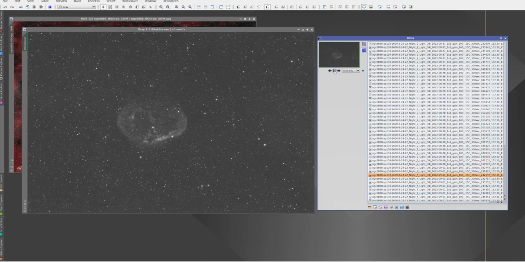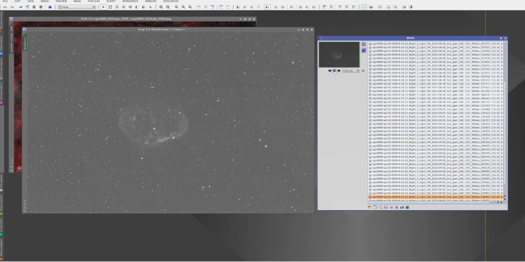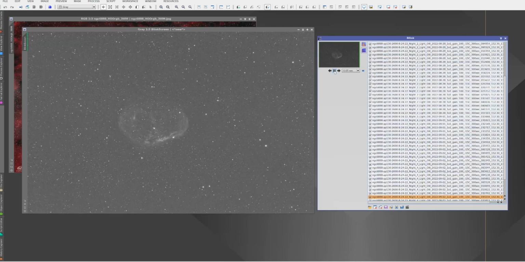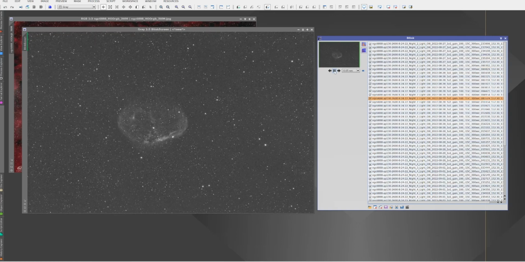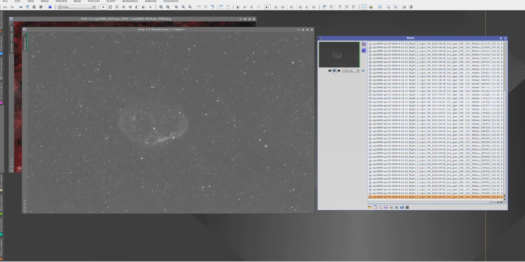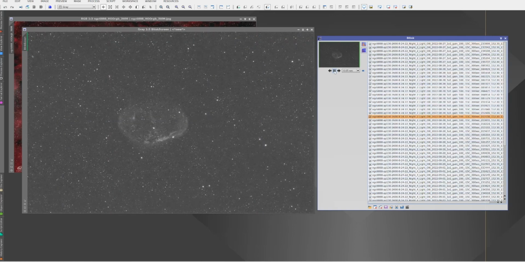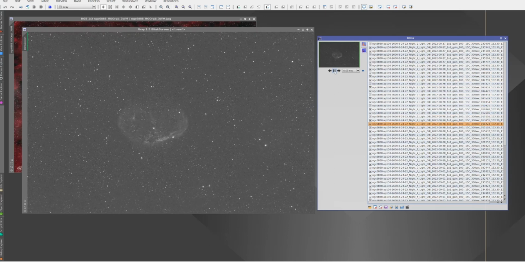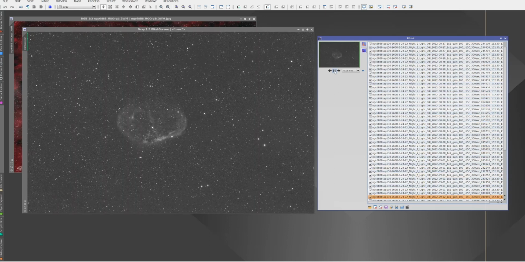And as we play this, we're going to see a few things. First, we're going to see the images jitter around. And the jittering is due to the dithering that was done during capture. We're going to see some thin clouds coming in occasionally, which are really masking off the sky and reducing our contrast substantially. And we'll also see a few frames that have satellite tracks going across them.